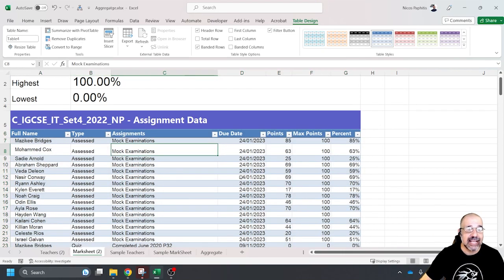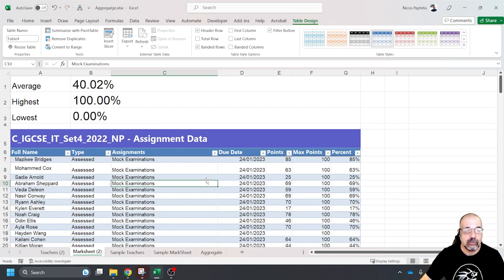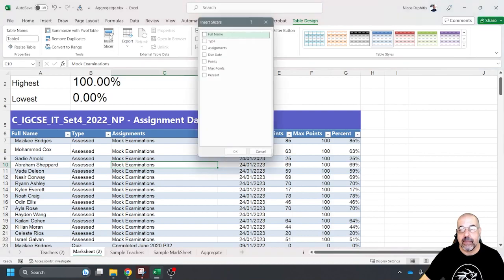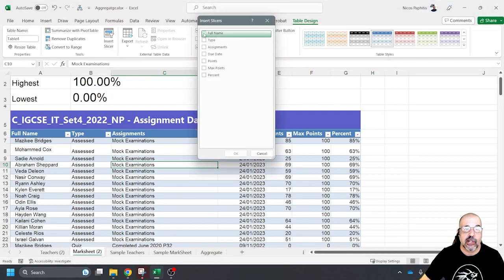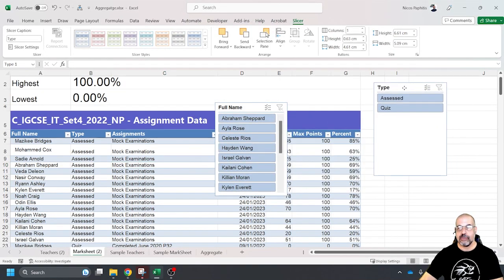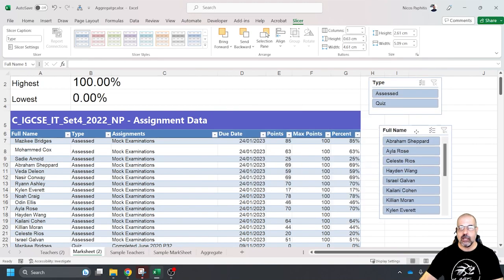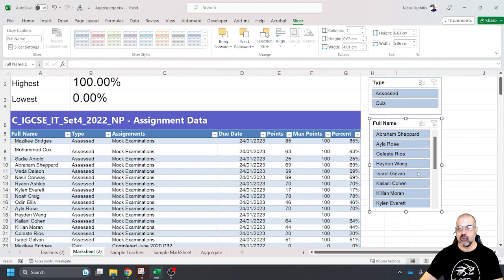So if I click anywhere in my table now, and I go up here where I can now see my table design ribbon, because I've actually got the table and I'm inside the table, I can now insert slicer. And from here, I'm just going to choose slicer with the full name and the type. That's going to allow me to be able to filter on these very, very easily and quickly. There it is there. I'm going to modify this slicer to have 2 columns because I don't want the names going too far down.